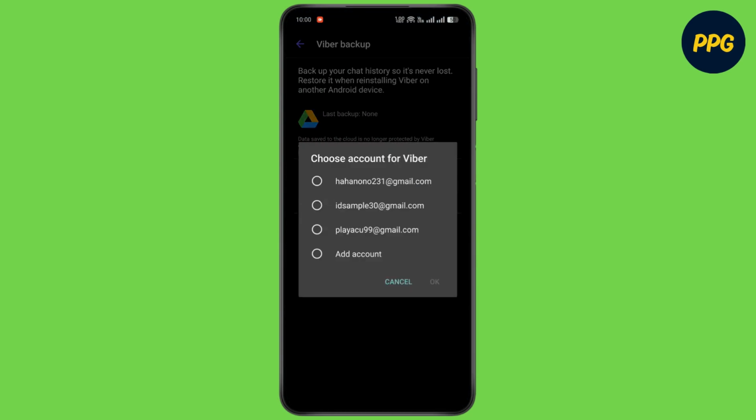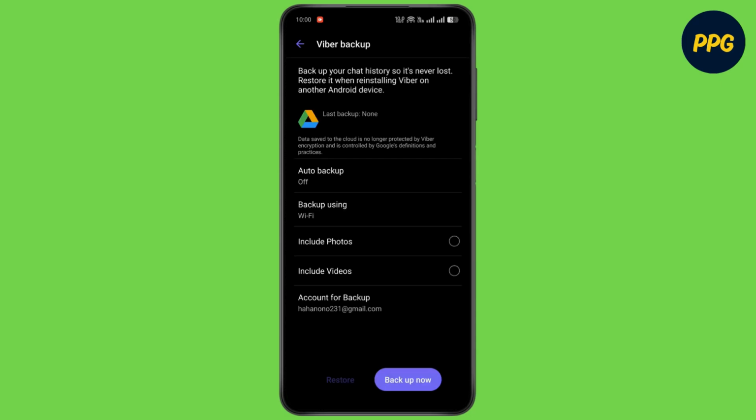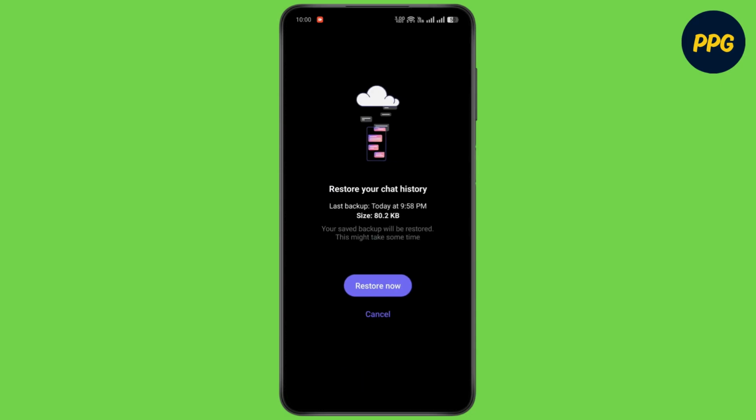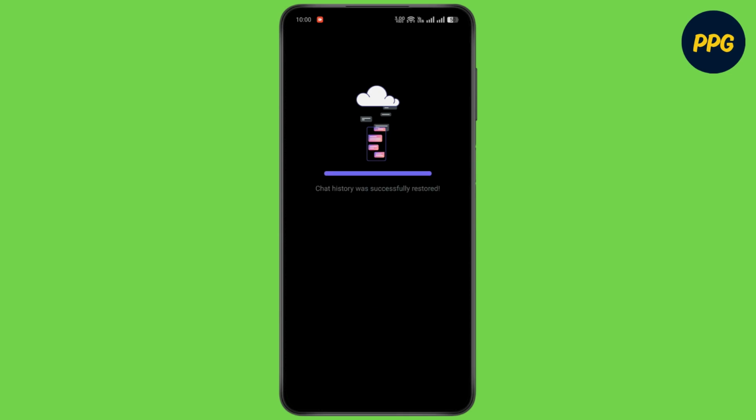Again tap on settings and select your Google account. Tap on OK. Now tap on restore. Click on restore. And that's it.